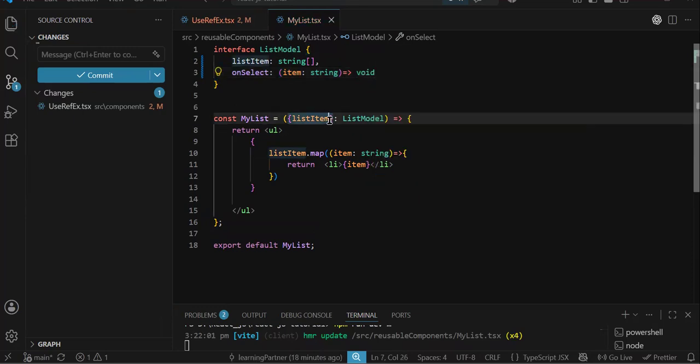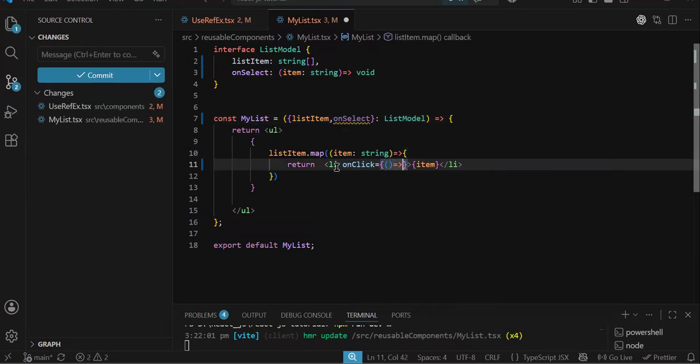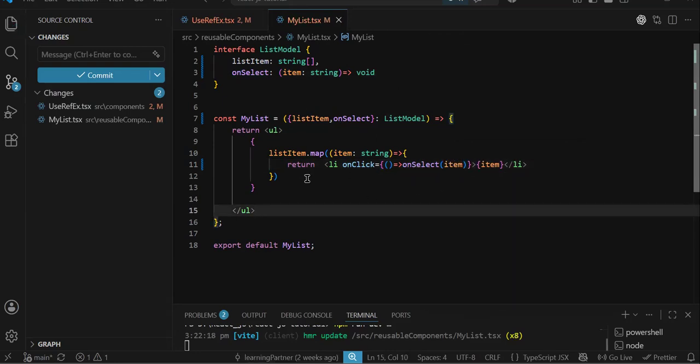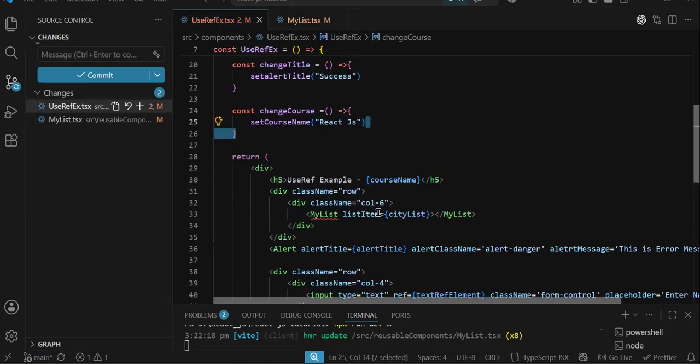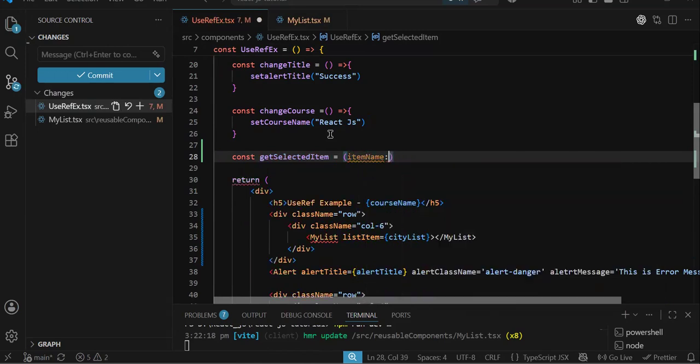Right? Then over here also we need to get that onSelect. Now on click of it, onClick round bracket, because we have to pass data along with it. So onSelect, and I will pass the item itself. Now this component has two props. One is the list prop and another is the event, that is onSelect. Now over here, see it is giving an error because we need to catch that also. Now I'm creating one more function, constant getSelectedItem, itemName, data type colon string.